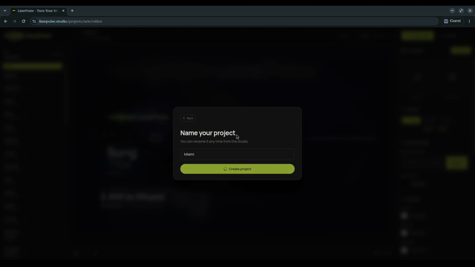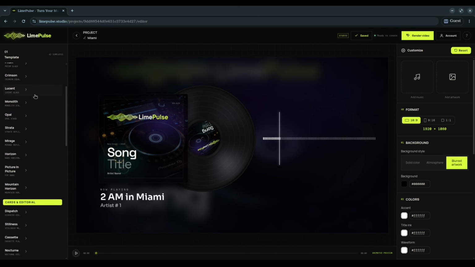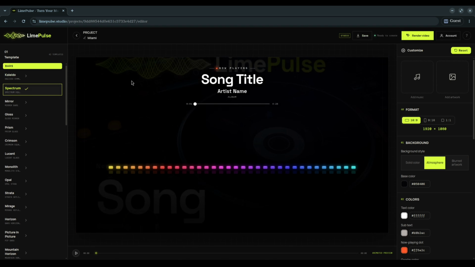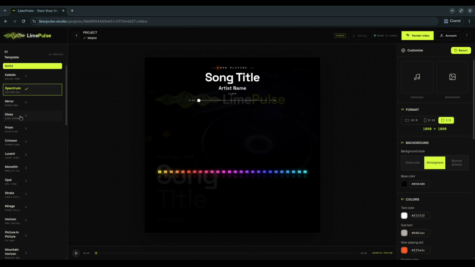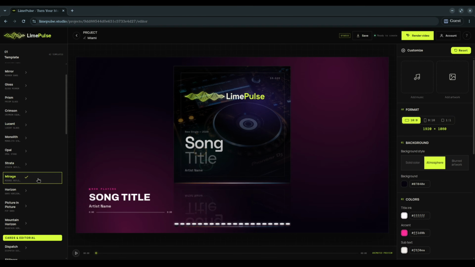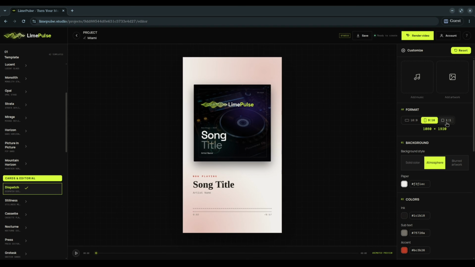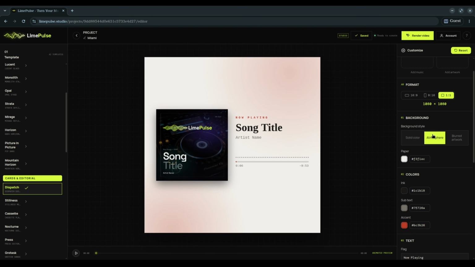All right, now we're inside the actual editor. So this is basically where everything happens. In the middle, we have our main preview. This lets us see exactly what the visualizer is going to look like while we're working. And around the preview, we have all the different controls for our template, artwork, text, animation, background, and the rest of the design. And one thing I really like is that most changes show up instantly, so you can just make an adjustment and see right away if you like it or not.